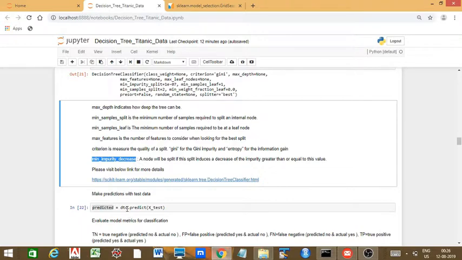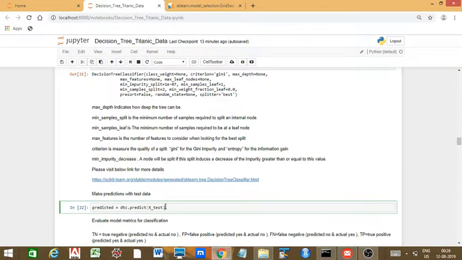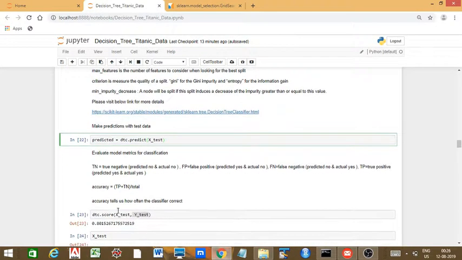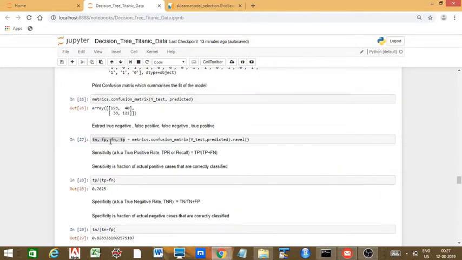So next we will predict using dtc.predict, giving the X_test values. Once the values are predicted, we will use metrics such as accuracy and specificity to evaluate the model. So here dtc.score gives out the accuracy. This model has an accuracy of 80%.